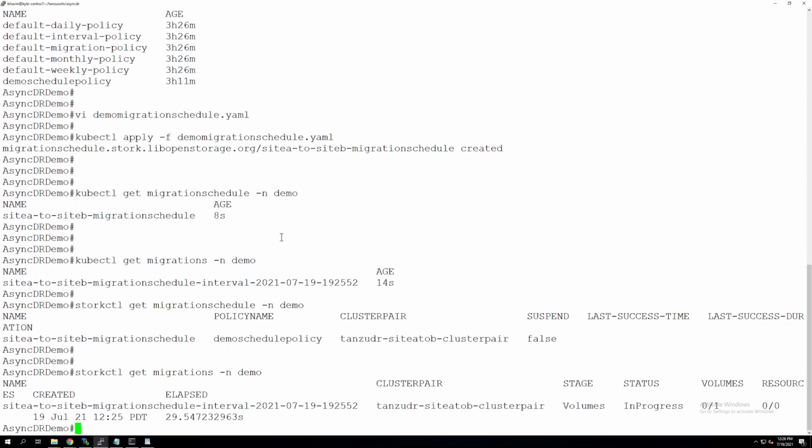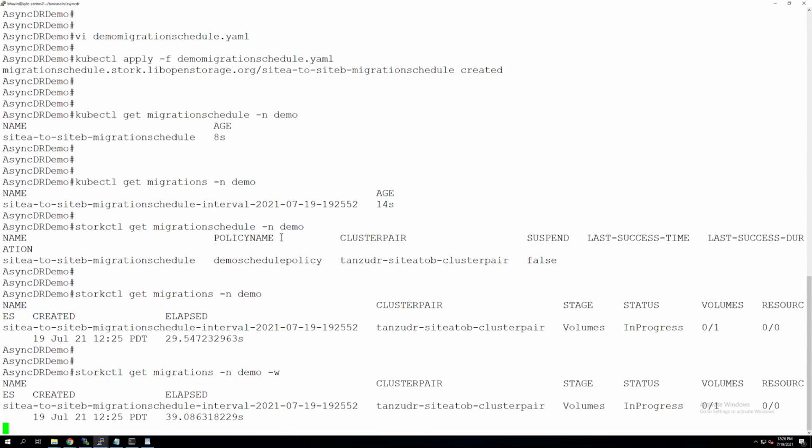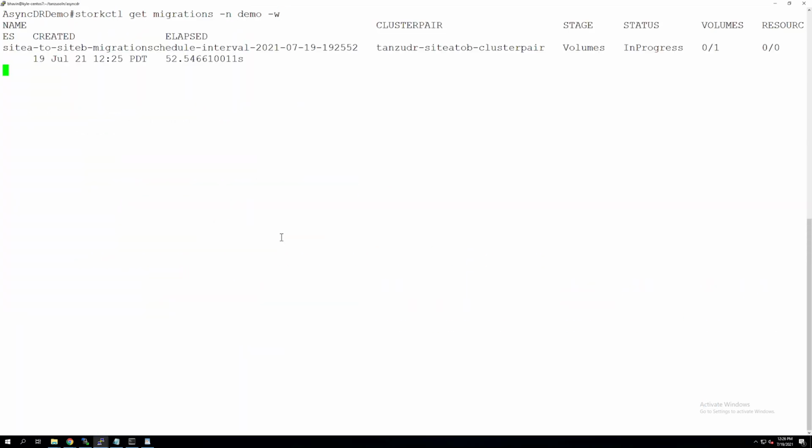All migrations begin by copying over the persistent volume, and this can be incremental as well. Once the persistent volume has been successfully copied over and the data is in sync, it then moves ahead with the Kubernetes objects replication as well.